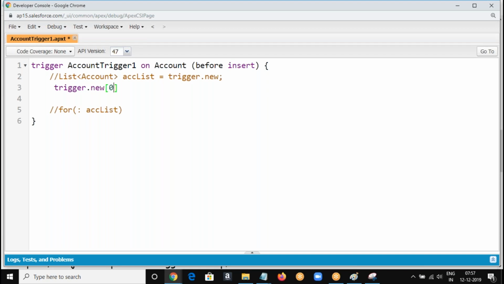Trigger.new is a collection, right? Index zero is going to return just one record. That's it. Then I can check whether A.Industry is equal to something, like that. But the trigger will not process the records in case you're trying to insert bulk volume. So the trigger should be able to process more than one record at a time. So we need to process it like a collection.